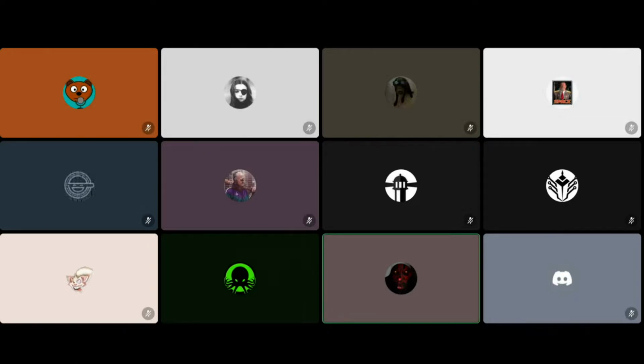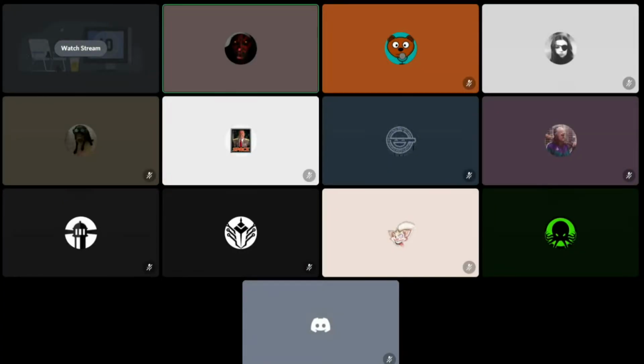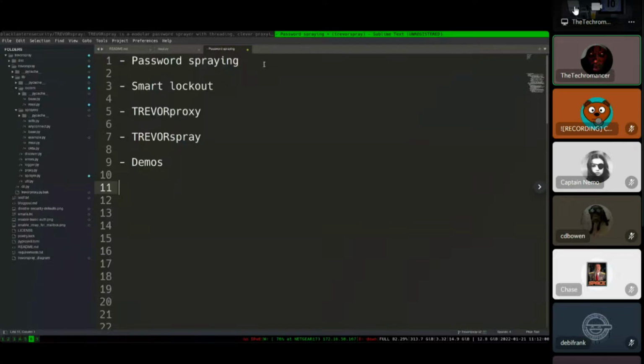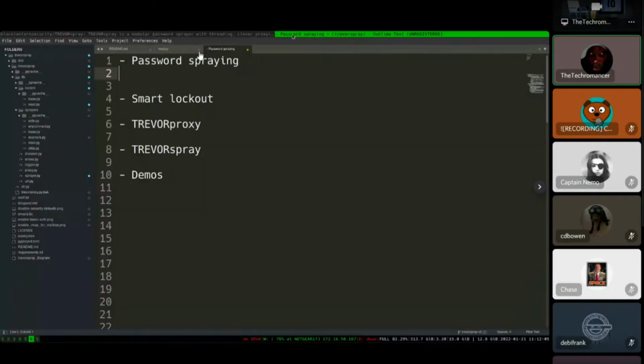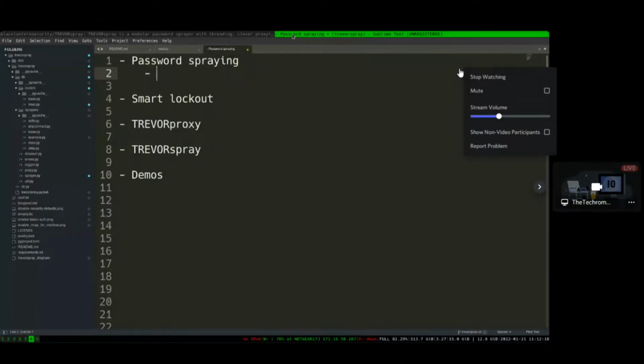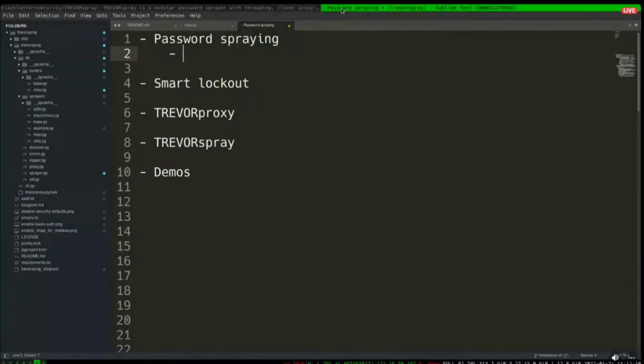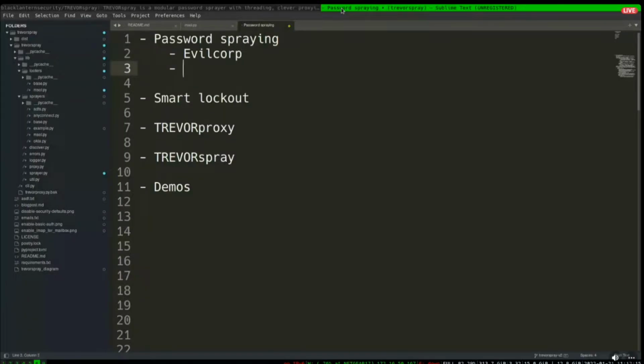I'm assuming that most everybody knows what password spraying is, but basically it involves guessing passwords. You're looking at a company like Evil Corp, and there's an employee at Evil Corp, say Bob at evilcorp.com. You're asking, what's the statistical probability that Bob picked a weak password like welcome123?